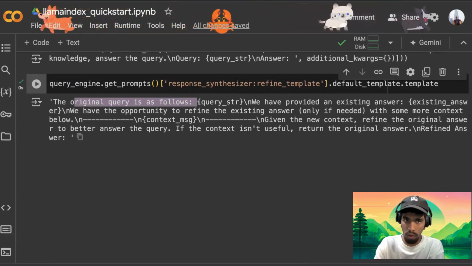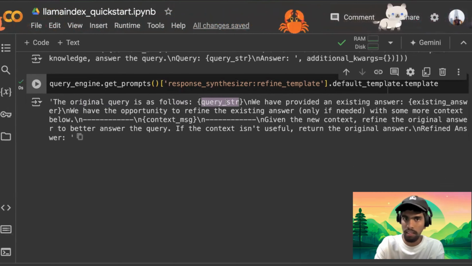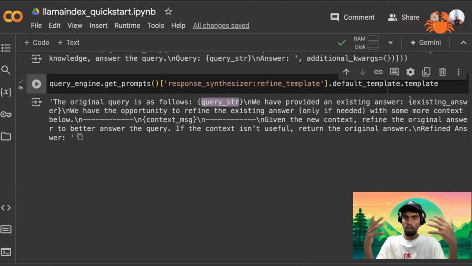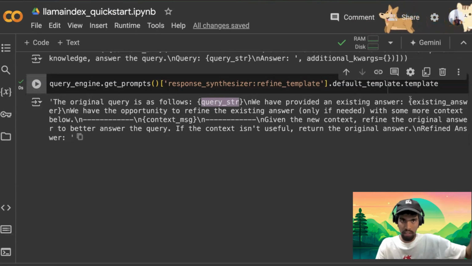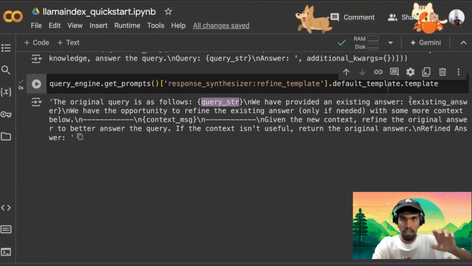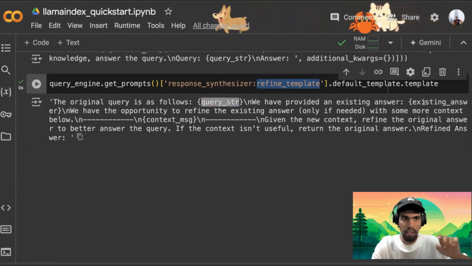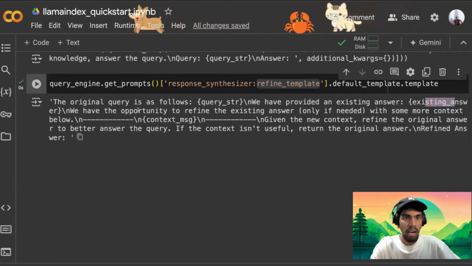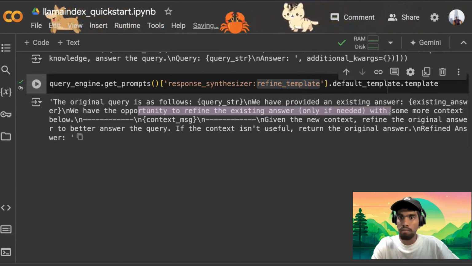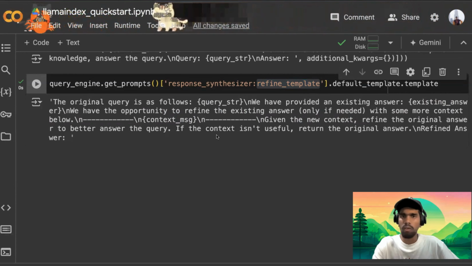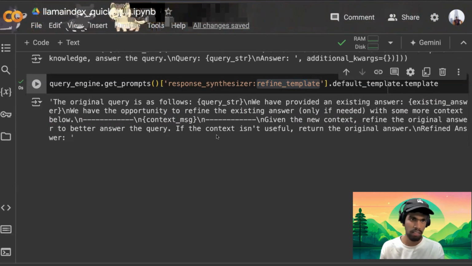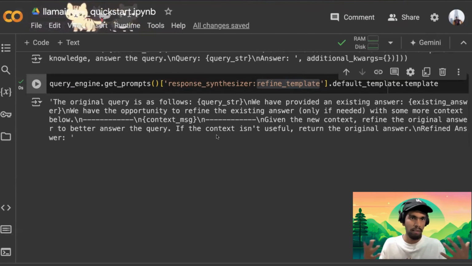The original query is as follows. Whatever user queries that you're passing, we have provided an entire answer. Okay, so what is happening is once you perform the query engine, you are passing the context, you are passing the query to the text QA template. Text QA template will give you the answer. This answer is passed to the refined template, which is given as existing answer. We have the opportunity to refine the existing answer only if needed with some more context below. You have the context message. Given the new context, refine the original answer to better answer the query.